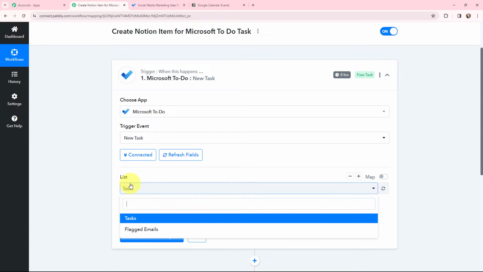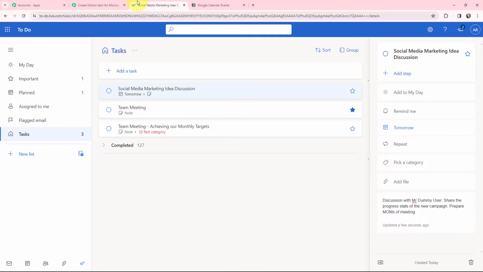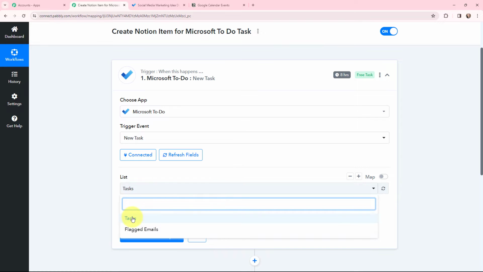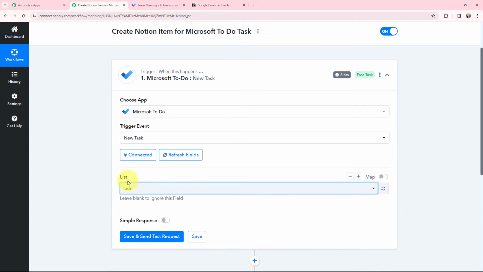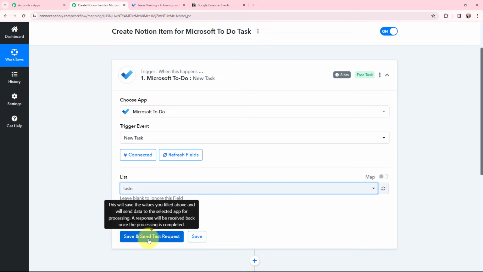Now moving to the list part. Over here in Microsoft To Do, these are the lists that I've created by the names of flagged email and task. Over here in Pabbly Connect, I'm going to select the list as task. As I click on the save and send test request button, the most recent task which would have been created in Microsoft To Do will get captured.